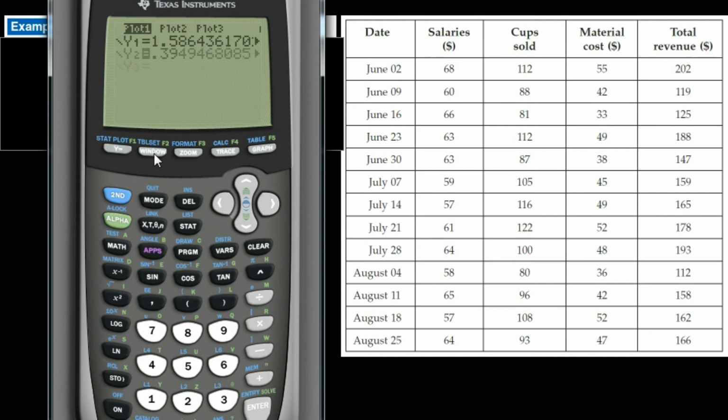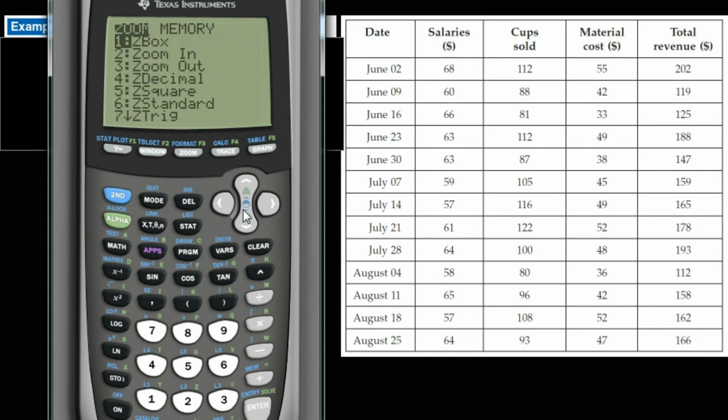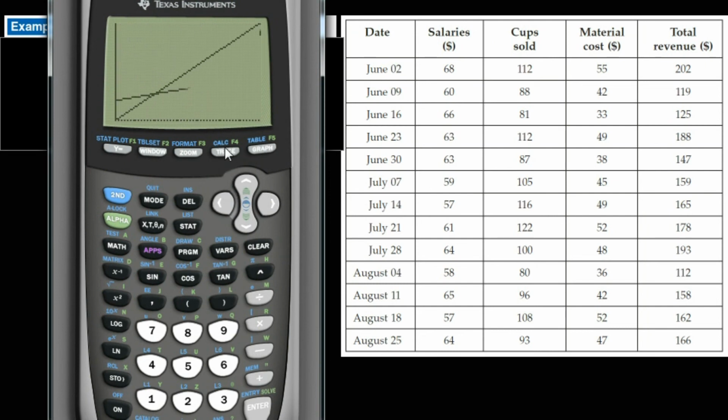Okay, so here's our linear regression information. If you go to Y equals, you'll see our new equation. Now from here, if you want to see the graph of both equations, remember we have to turn equation number 1 back on, and then we're going to go to zoom, zoom fit, and there we can see the graph of both equations.